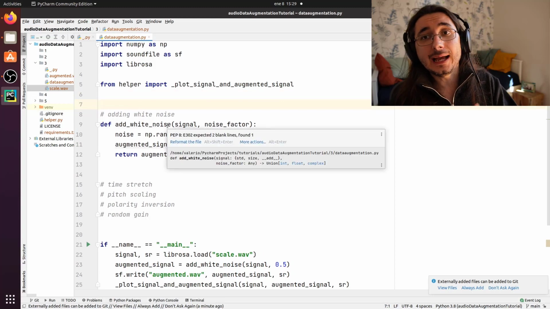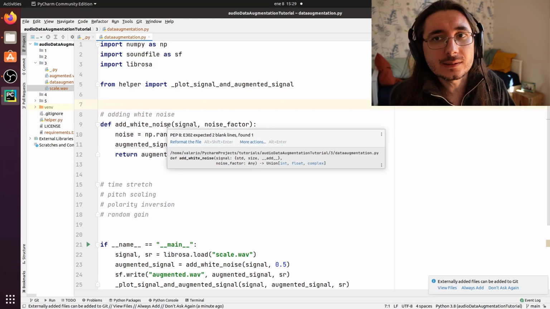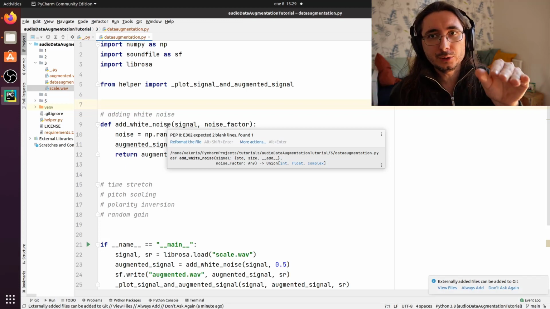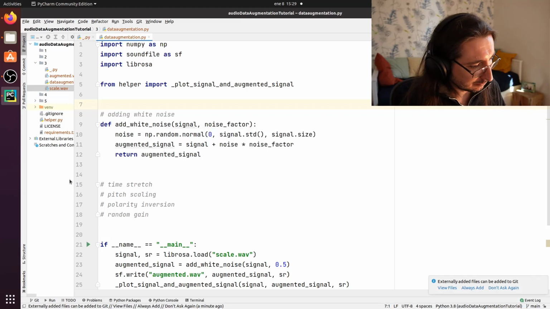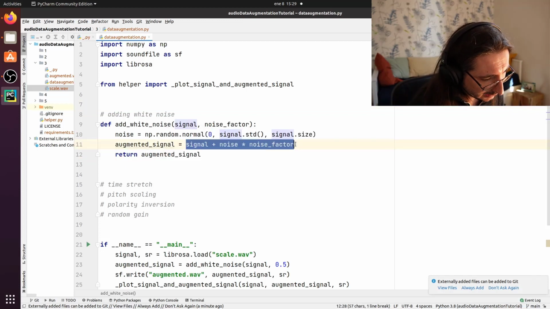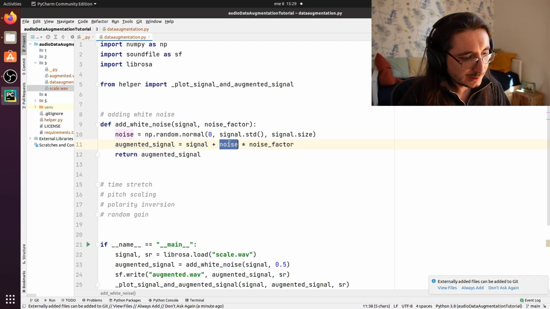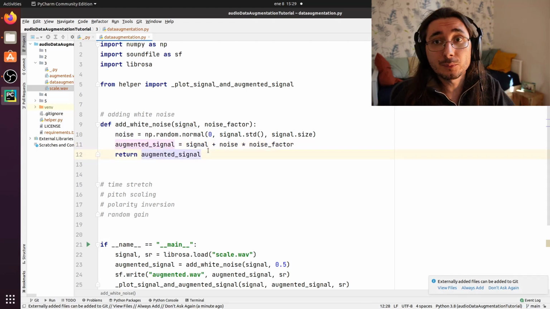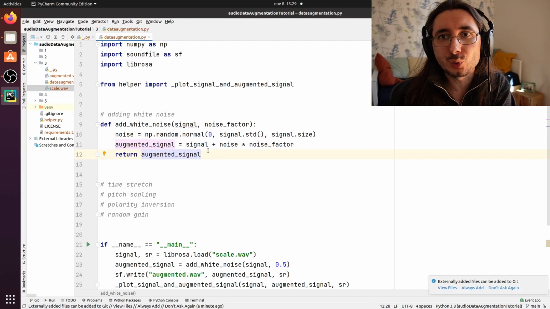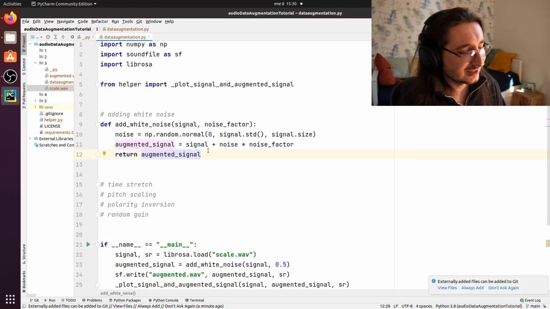Of course, you can add other types of noise, for example environmental noise or background noise. In that case, you need to load the environmental noise and mix it in, just like this, but rather than white noise here, you're going to have your loaded environmental noise that you probably recorded or downloaded somewhere.